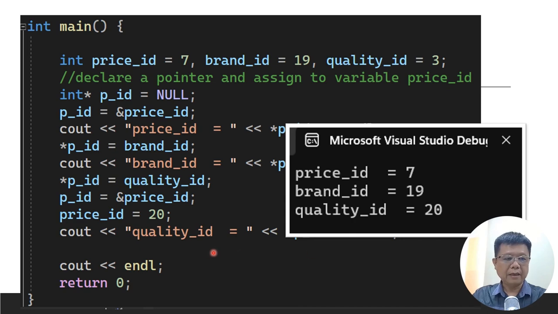Okay, so I hope you're clear and don't confuse between these. One refers to the value or assigns the value. The other one is the address, pointing to the address.